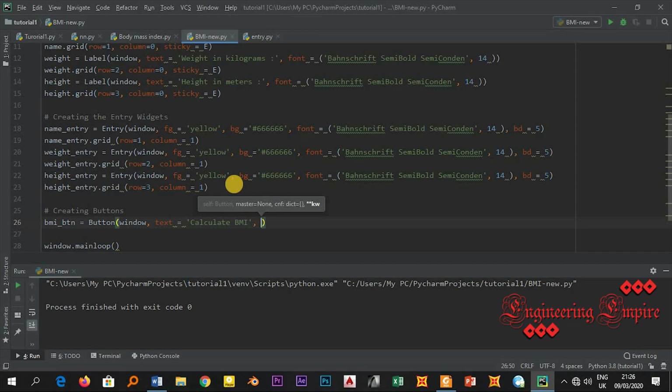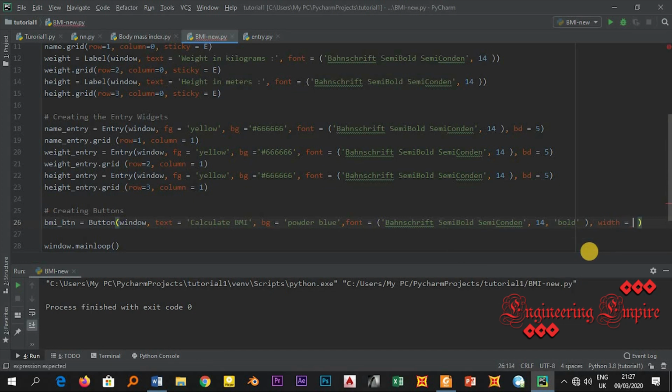Let me give it a background color of powder blue. Maybe if you want, you can use any different colors that you want. Okay, then the font, let me use this font, copy, now paste it here. Let me make it bold if I want, and I can give it a width of maybe around 24 and so on.